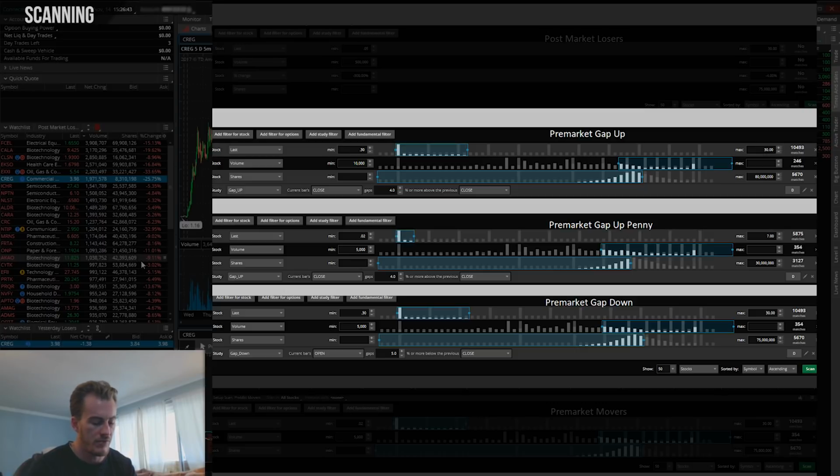I don't use it a whole lot for losers, but the pre-market gap up is the exact same, but it looks for stocks that have gapped up 4%. Currently I have that set to 4% above the close for the day. And this looks for any stock that has gapped up.